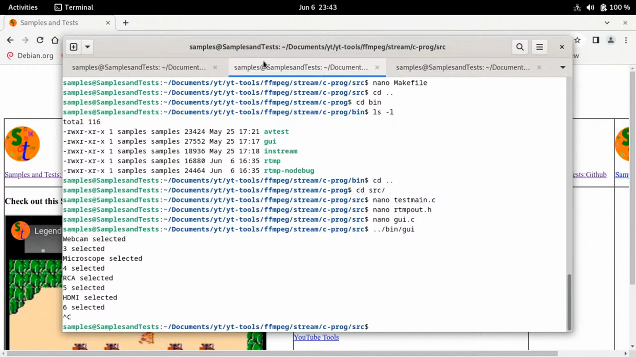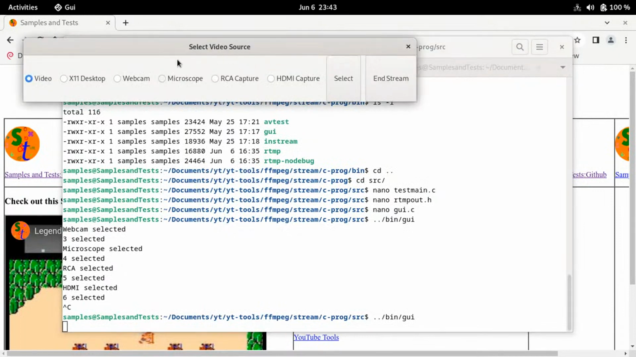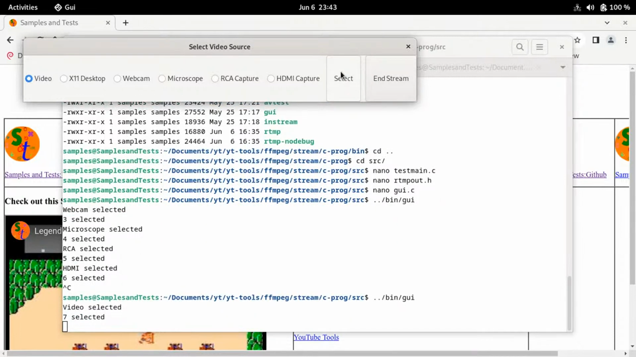Okay, so I don't know where it cut out before, but I'm going to run the GUI. And you have an option for the video, which eventually when I hit select, it'll ask you which video, but it's just saying 7 is selected.